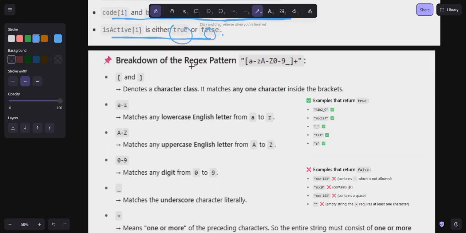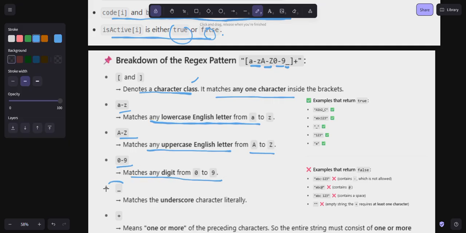Now here we are going to use this regular expression. So what we need is small a to z, capital A to Z, 0 to 9, and underscore. Let's understand this. The open and close square brackets denote a character class. It matches any one character inside the bracket. a to z means matching any lowercase English letter, capital A to Z matches any uppercase English letter, 0 to 9 matches any digit, and this underscore matches the underscore character literally.